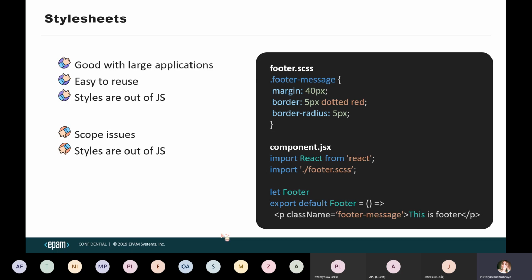But as you can see, this point is actually also in both pros and cons, because as I said before, the method you choose to style your components in React depends very much on your application, on what you are doing, and mostly on what your team likes, if you're starting your application and project from scratch. So for some applications, styles out of JS would be a bad thing.